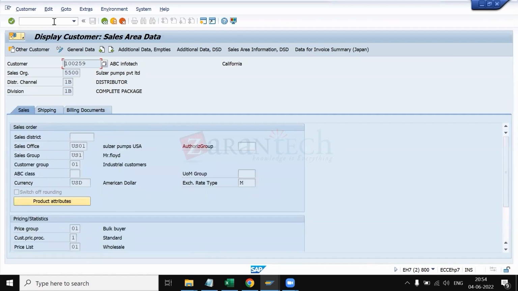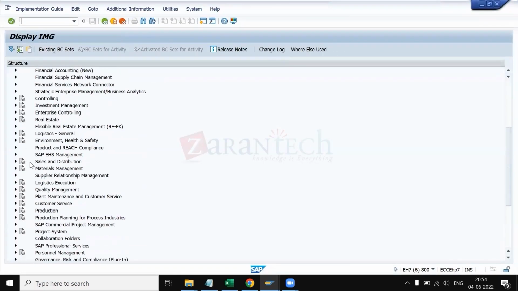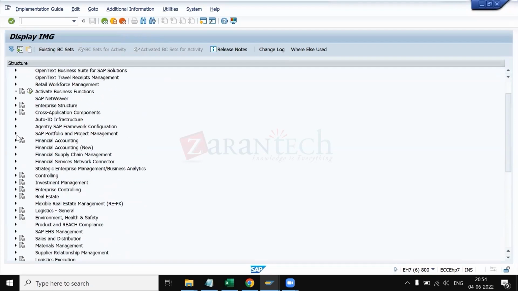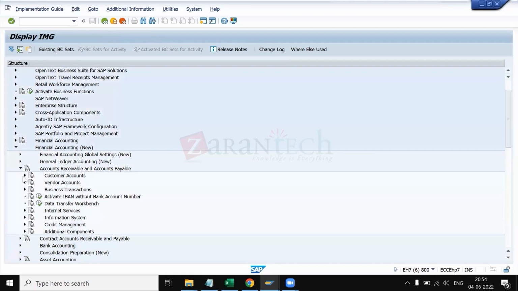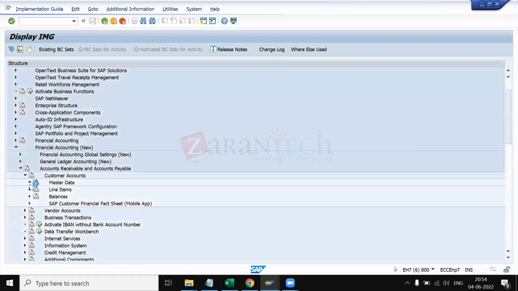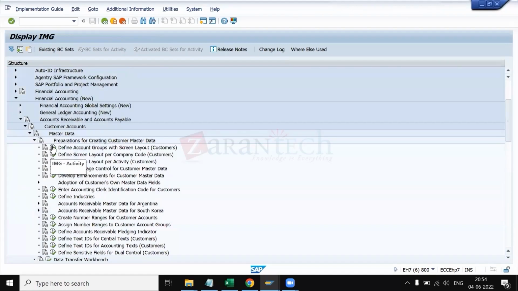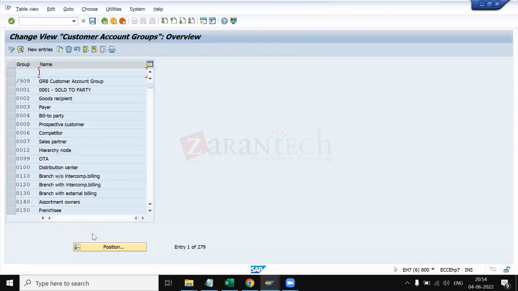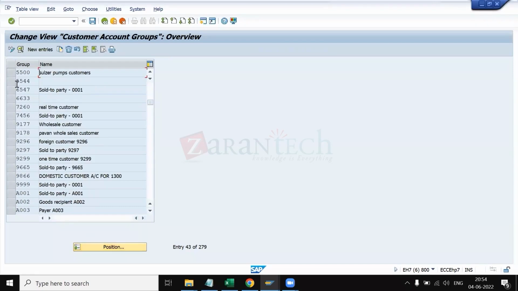So we will quickly jump to the SPRO path, Reference IMG. Then we will go to Financial Accounting, Accounts Receivable and Payable, Customer Accounts, Master Data, Preparation for Creating Master Data, and this is our account group definition. Let's quickly check position 5500. Okay, this was our account group which we have created.